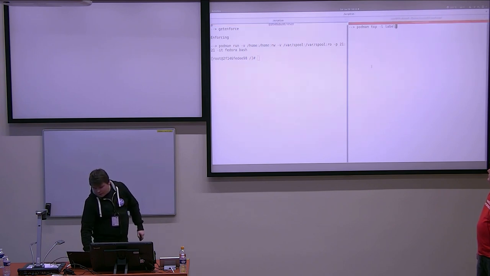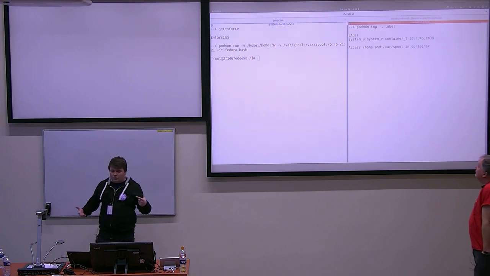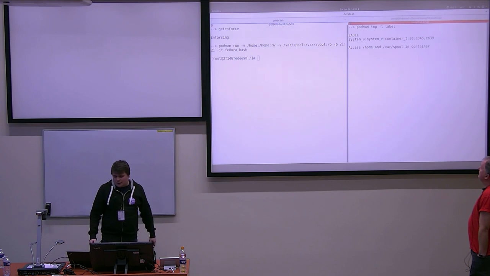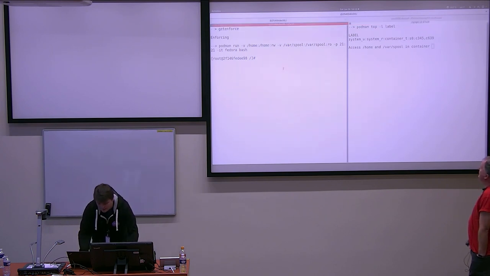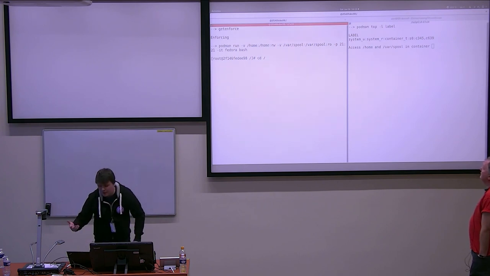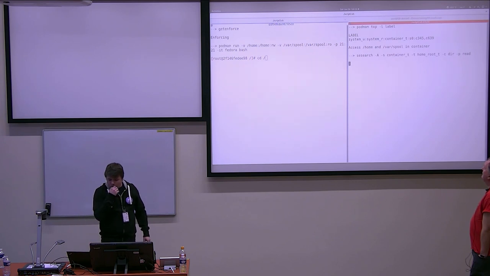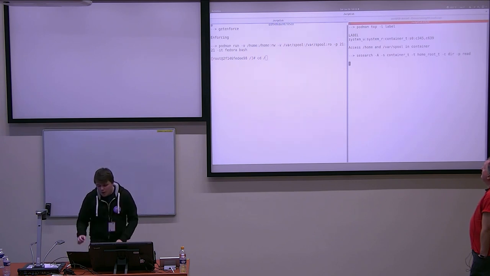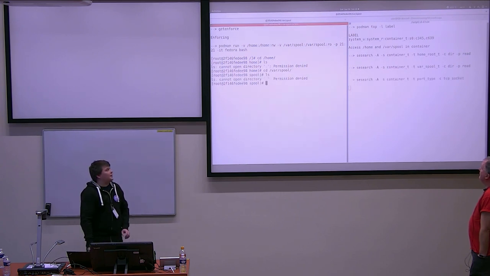On the right side, we can check for the SELinux label of the container, which is container_t, which is the generic type for containers, and two categories. And as I told you, the container_t cannot access /home and /var/spool. I will prove it to you. cd /home, ls: permission denied as expected, and /var/spool, ls: permission denied as expected.